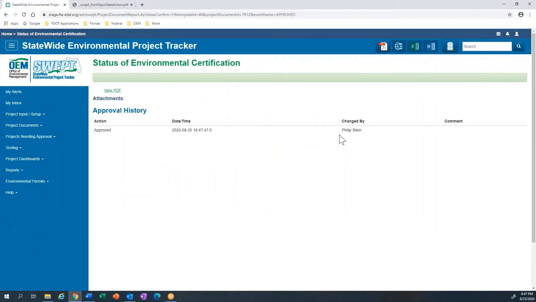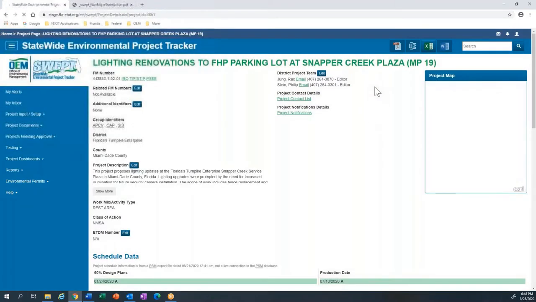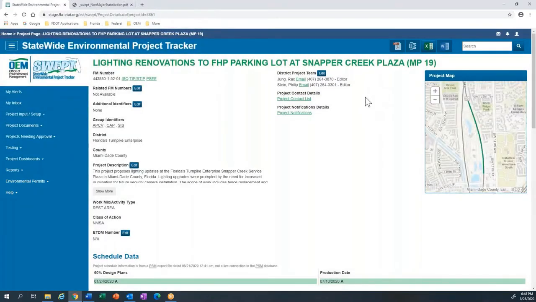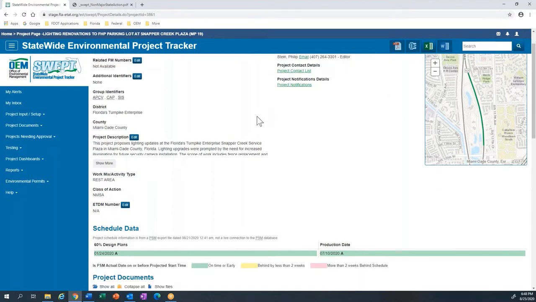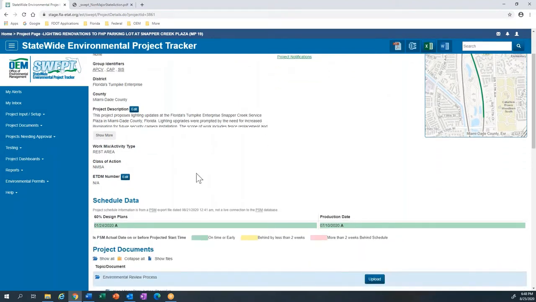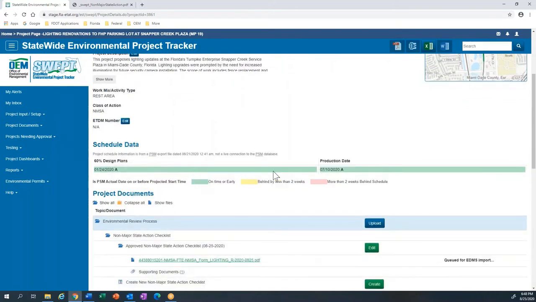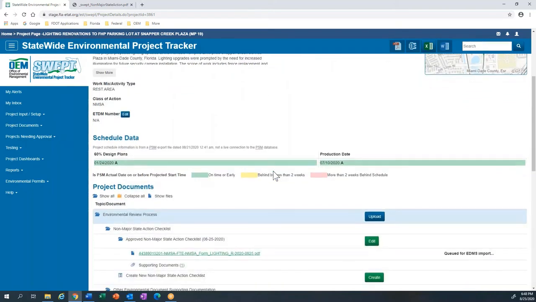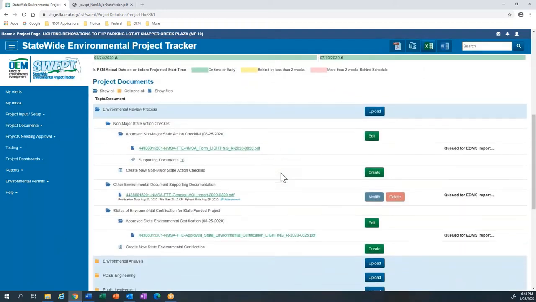And it shows the approval history here. I can view the PDF here, either with this link or with this button. I can also go to the project file by clicking this little filing cabinet icon. So you can take a look at what the actual file page appears like. It has the project team who worked on this and the basic information that was pulled in, the project schedule pulled in from PSM, and the project documents that I just uploaded.